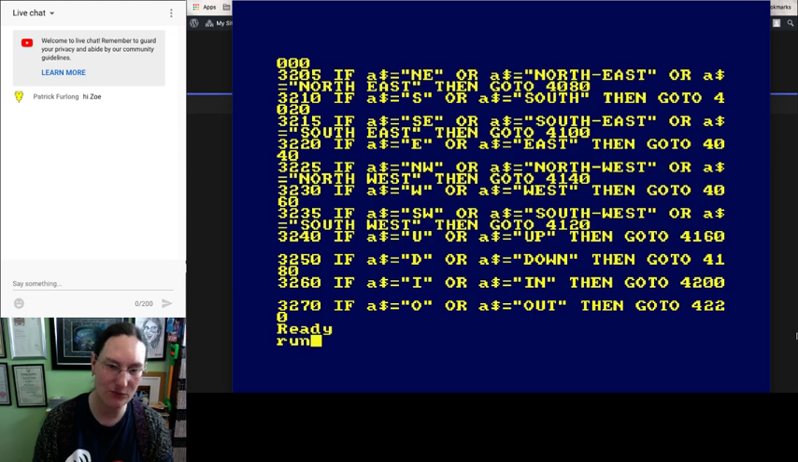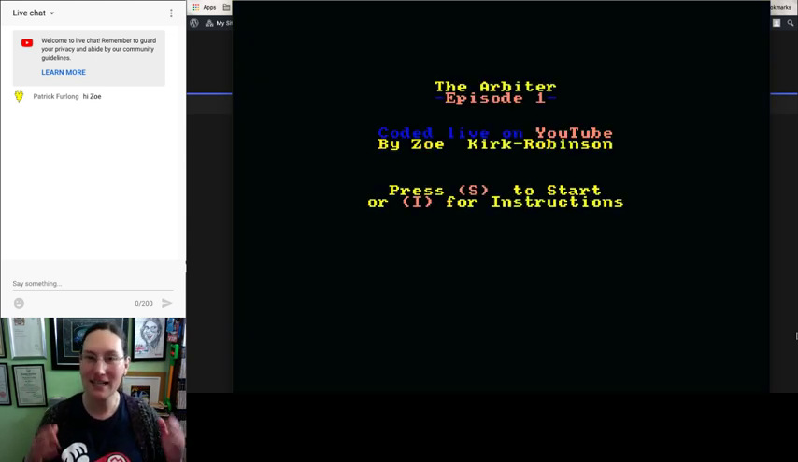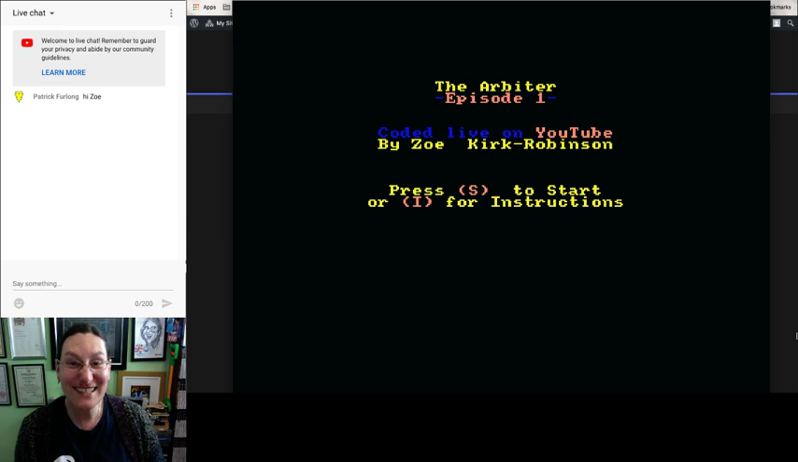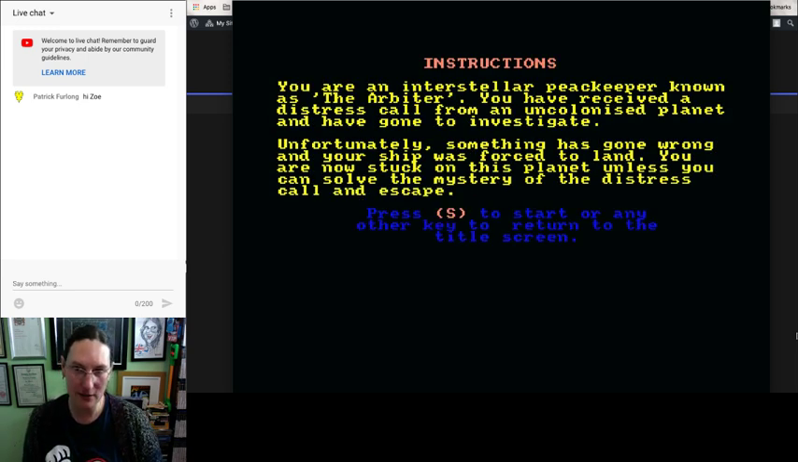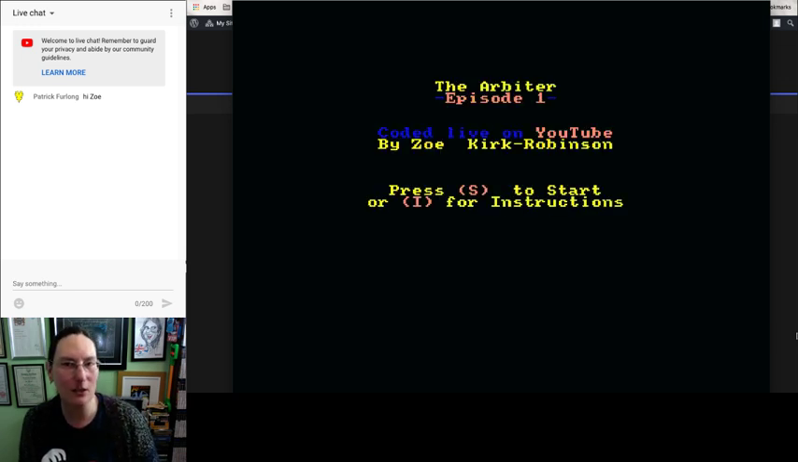Well, the first thing we need to do is run it and make sure that it works. As you can see, I have now got a little bit of colour on the screen. It makes it look a little bit nicer. So it now highlights the important parts. Press S to start, or I for instructions. Press I and the text no longer scrolls across lines. So all of the text is in the right place, basically. It looks alright to me. I hope that looks alright to you. So let's press a key to return to the title screen, and it all works.